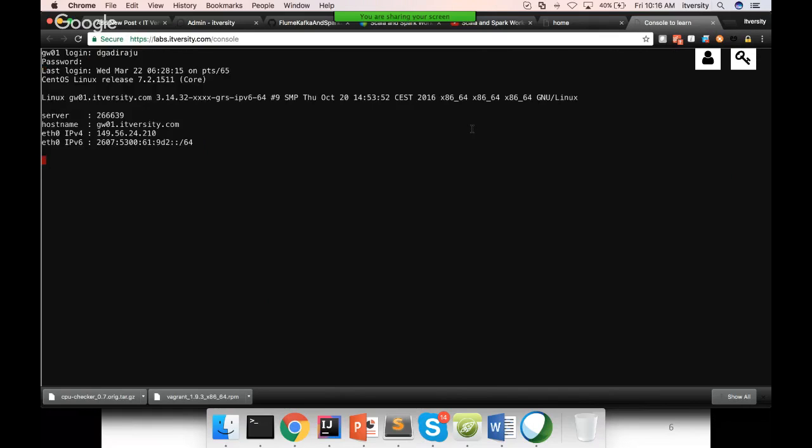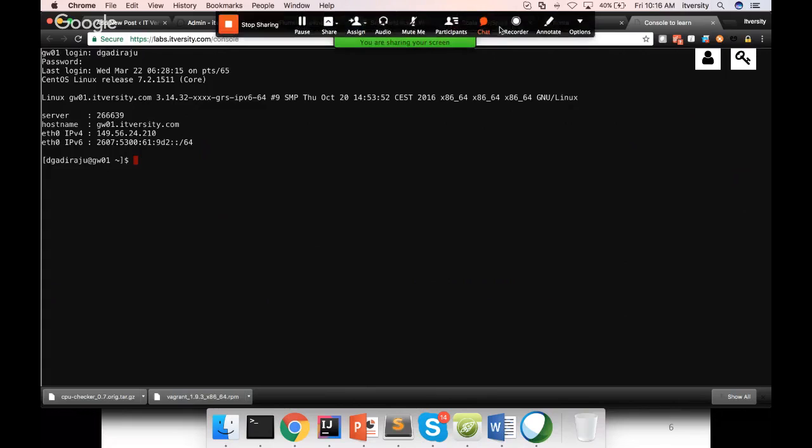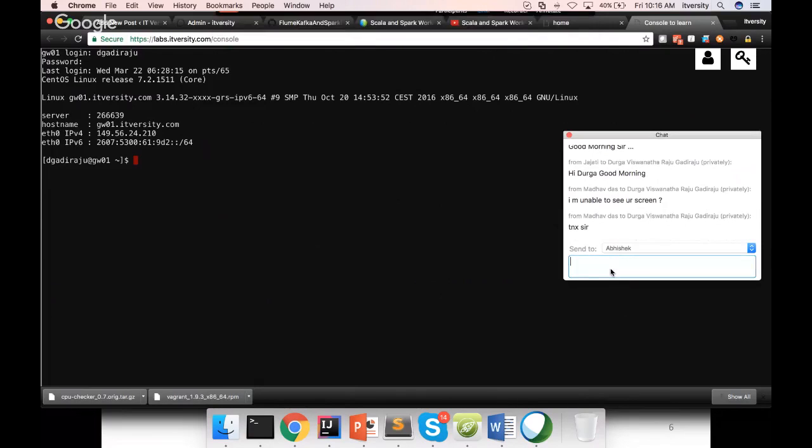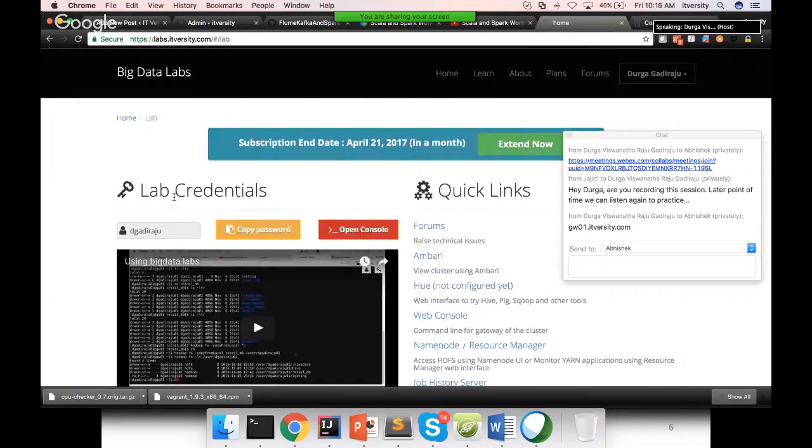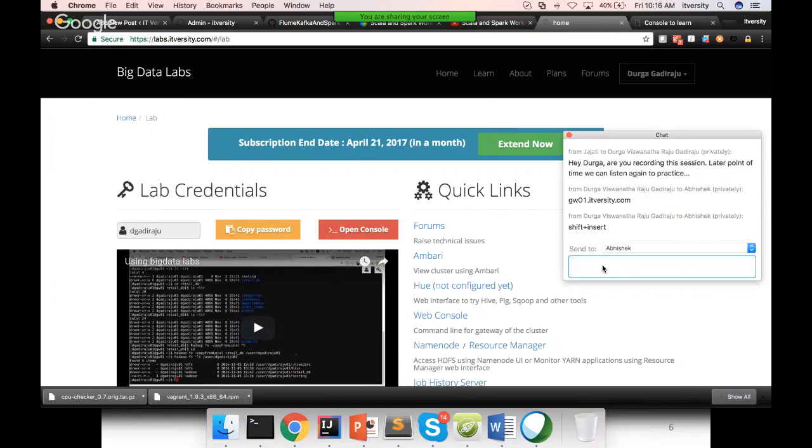Then you can copy the password from here and paste the password here and hit enter, and you should be able to log in. If you have PuTTY, you can open PuTTY, and in PuTTY you have to use this as your host. Okay, so this is the host, and the username is this one in PuTTY, and for the password, you have to copy the password from here and then type Shift plus Insert.